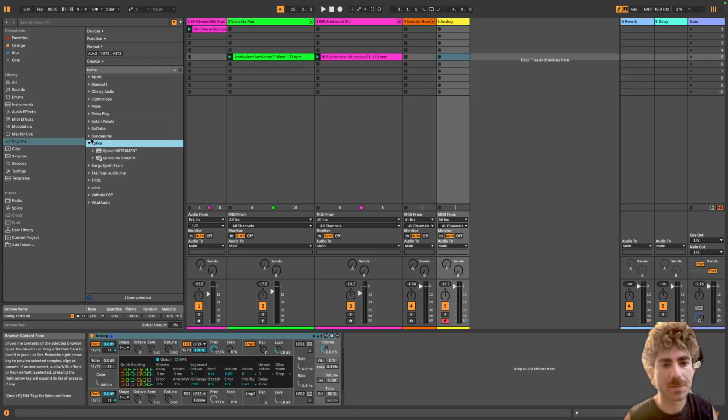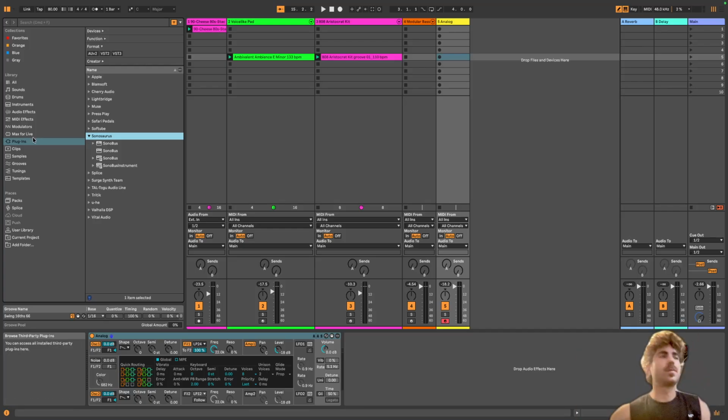What are you looking under right now? Is it mixing tools? I can't read that. Plugin? Oh, plugins. Okay, it's also not focusing.